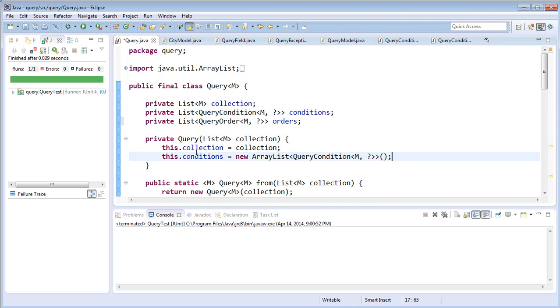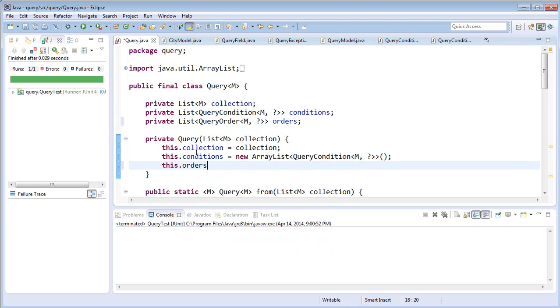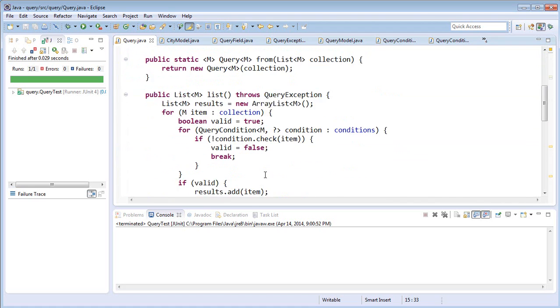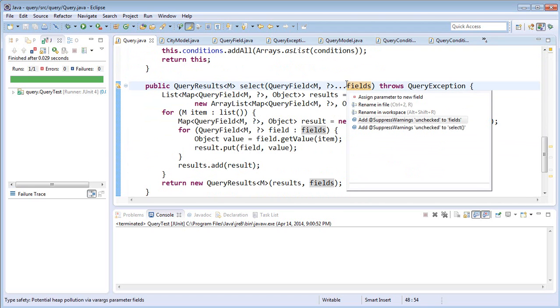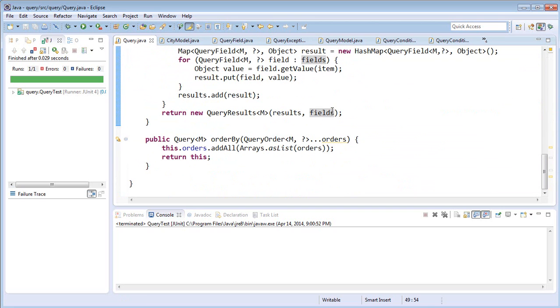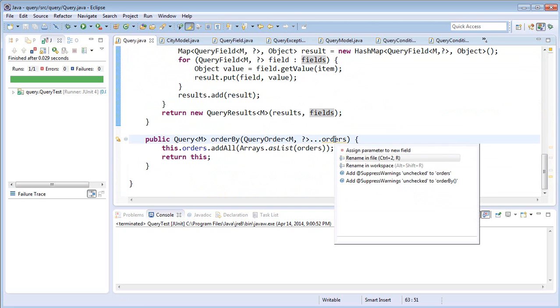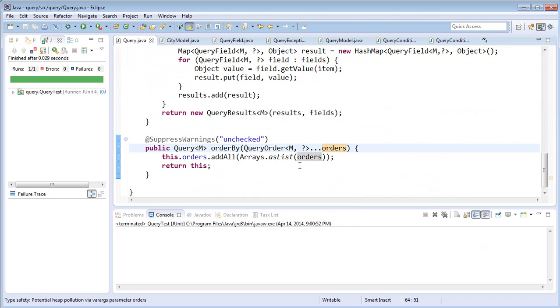And when I'm creating this in here, I will create a new ArrayList of QueryOrder of type M and Any for the value. Okay, so now I'm able to load the order list, and I will suppress some warnings in here as well as in here. Okay, that's just the way we define the orders.